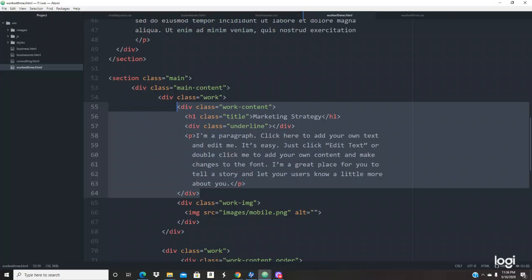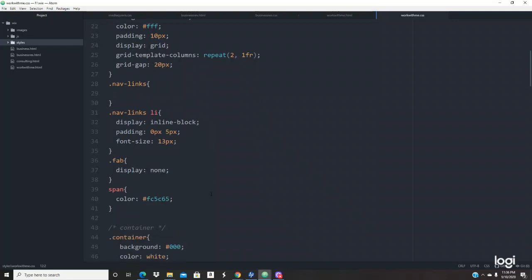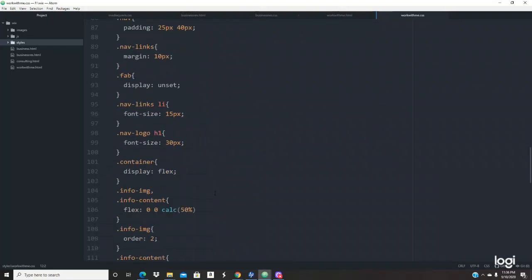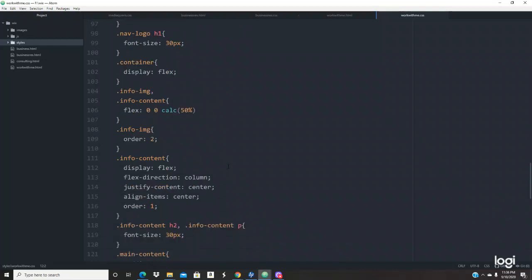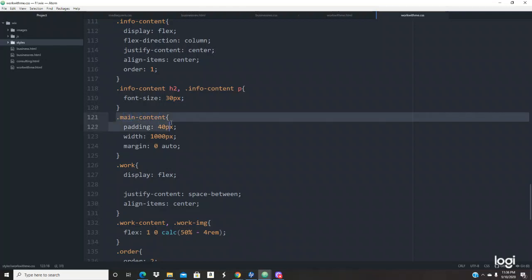So I was thinking, if I go to my styles, CSS, so this is what I did. In the main content, I give it a width of 1,000 pixels. Let's check it out right here. So there's a padding, which is fine. There is a width of 1,000 pixels.